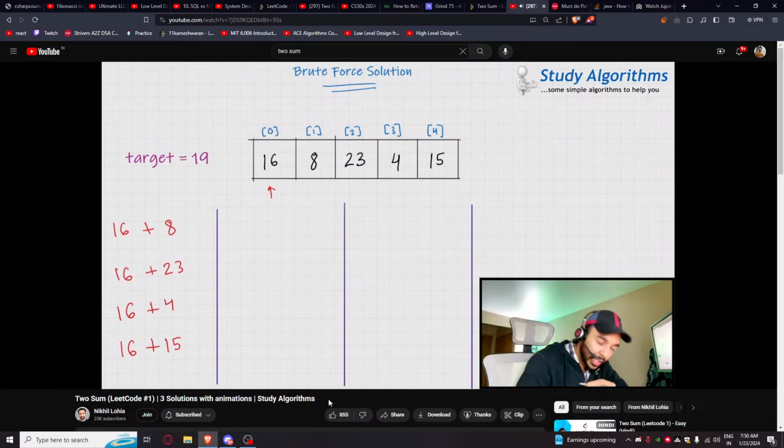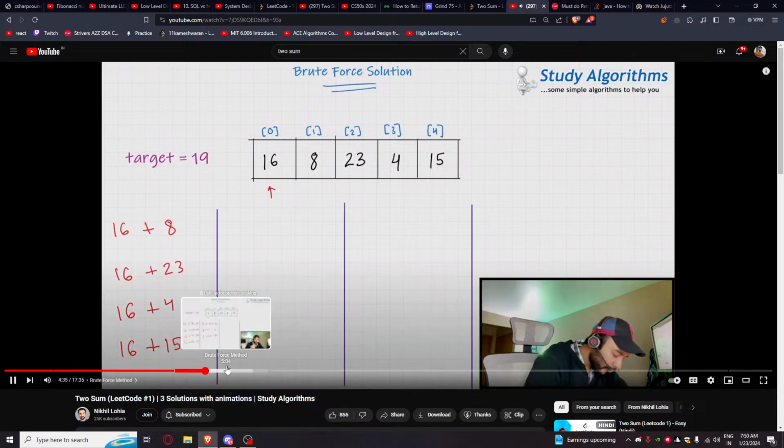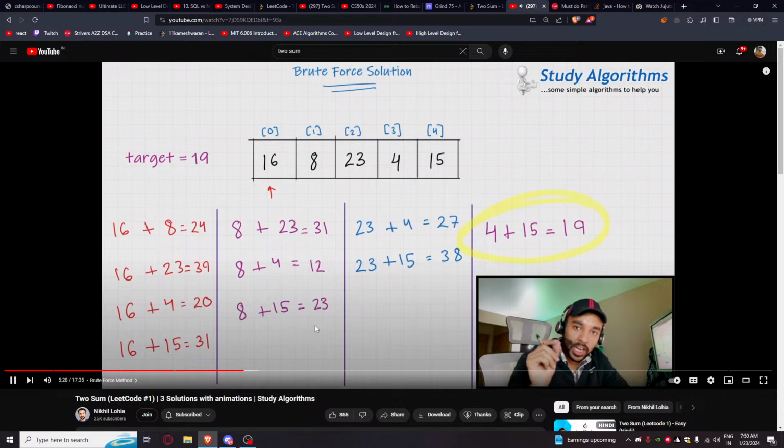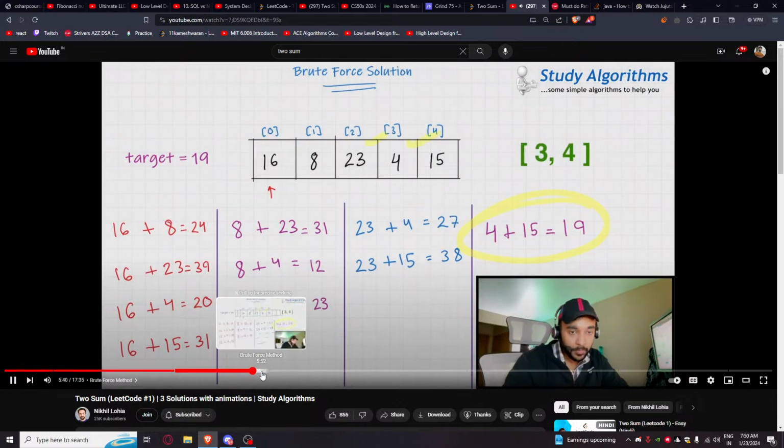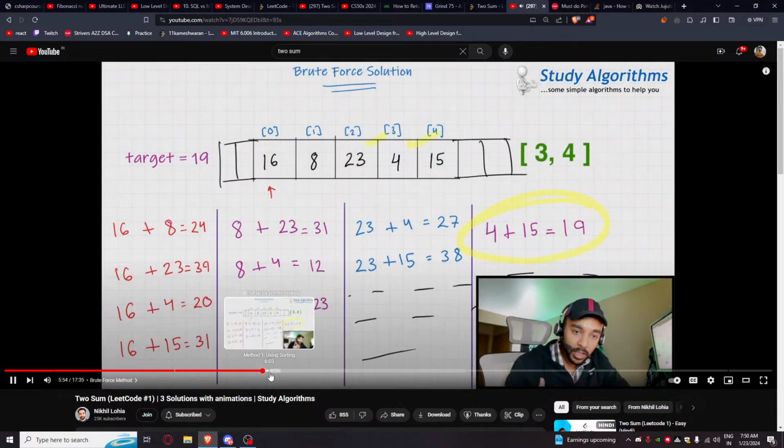And then I would use the same approach, like this. Add up 4 and 15. Then see the problem. How many combinations will you calculate? So this is not an efficient approach.